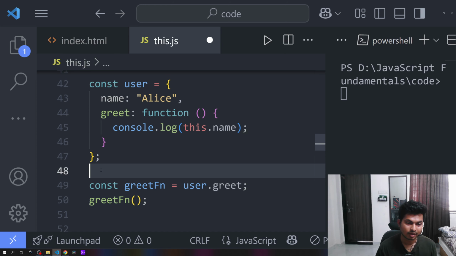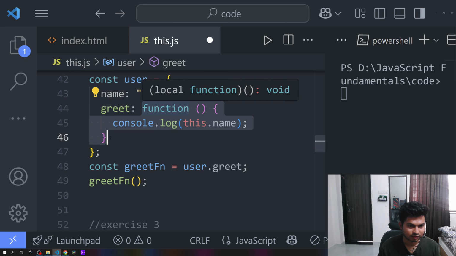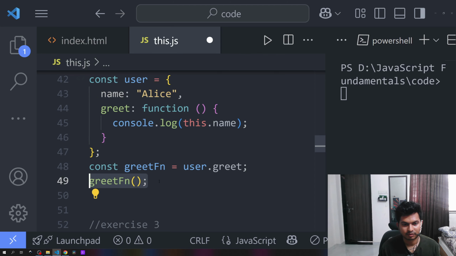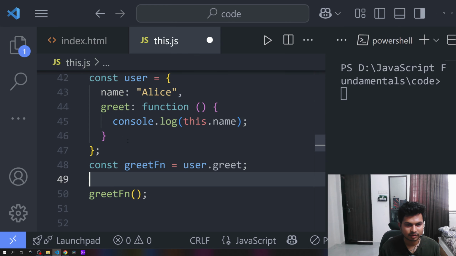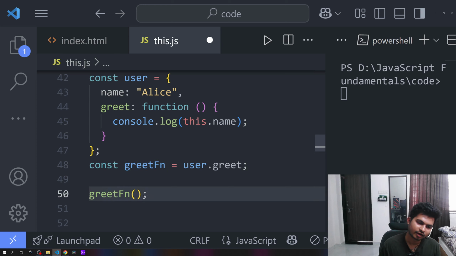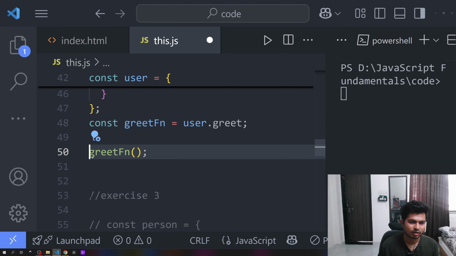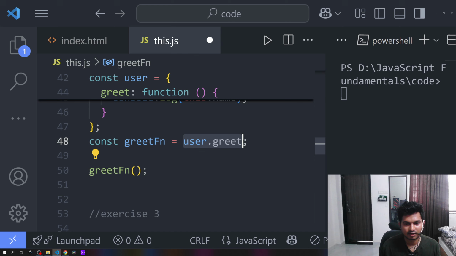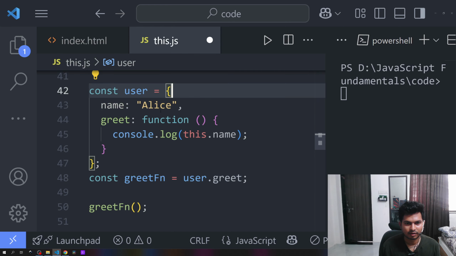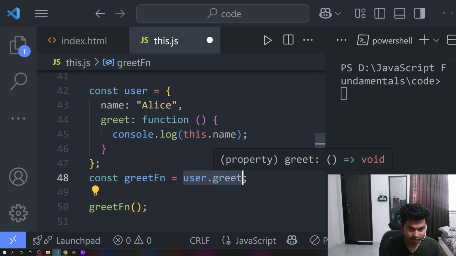Again, you have to see who is calling this function. We are storing this function inside this greet function, and again it looks like no one is calling it, but in non-strict mode it is window. So here it will not bind; it will not give this variable to the bind function value, it will give a reference of this function.